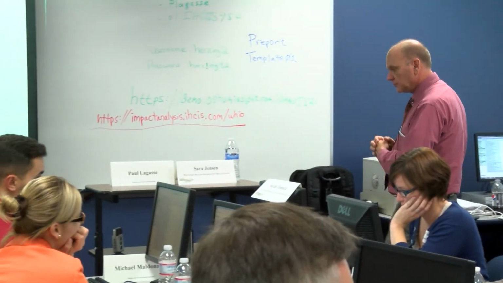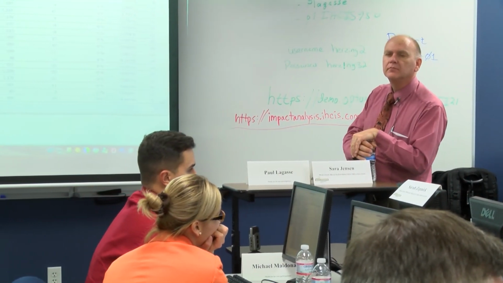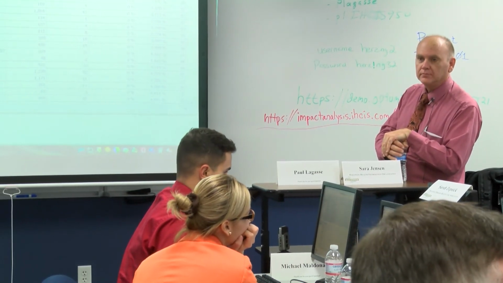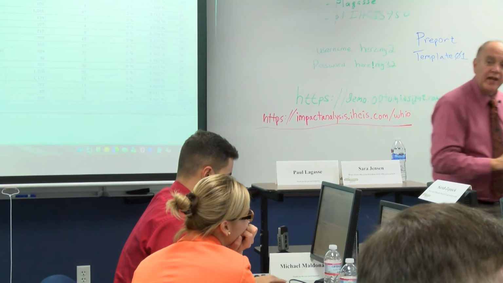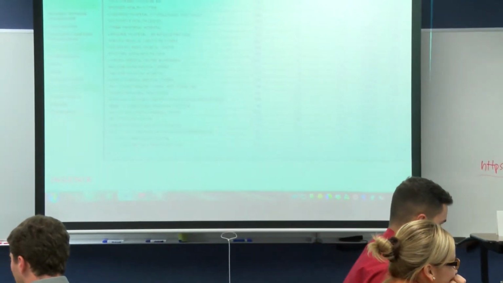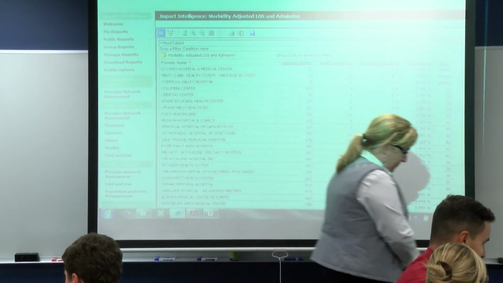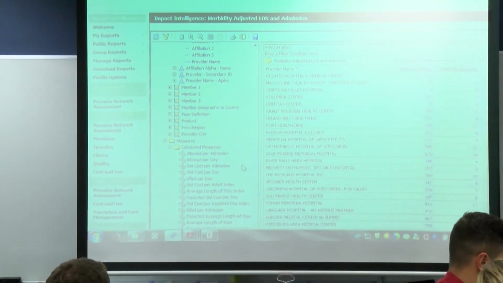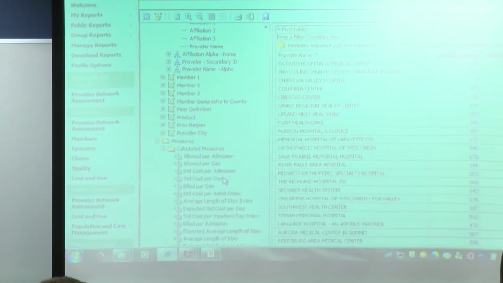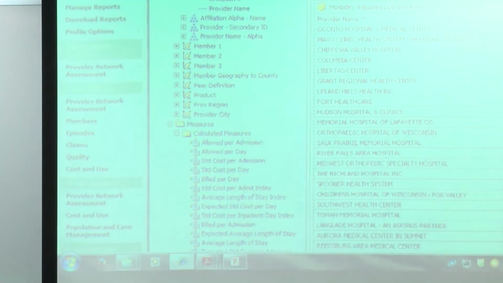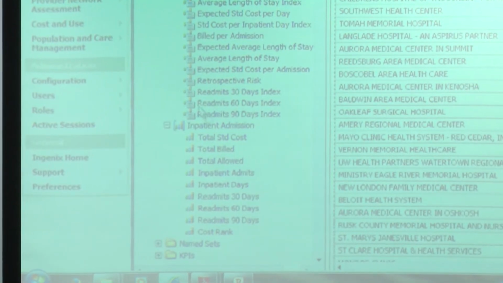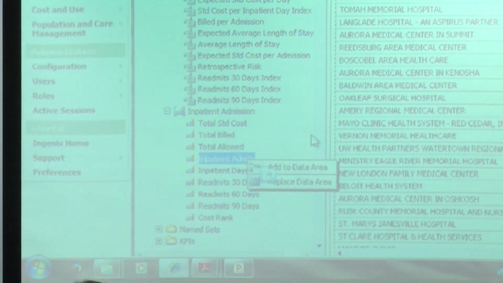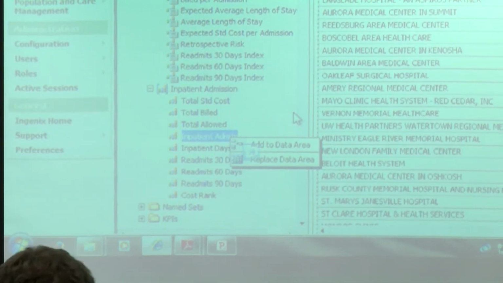Is there a way to say, for example, I only want those facilities which have at least 30 admissions? Can I set that filter here? Filter is exactly the right word. If we go back to here, one of my calculated measures is allowed per admission. I've got cost per day. The trick is, if I try to take this inpatient admits and right-click it, there's only one thing I can do. I can't make it into a filter because it's actually a measure.